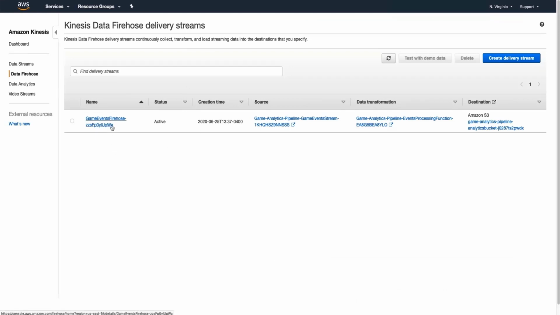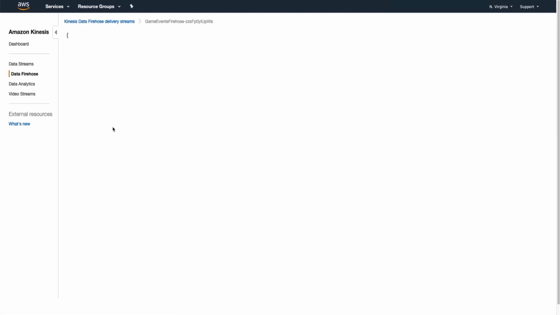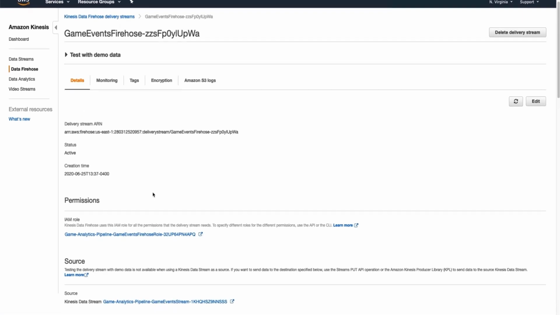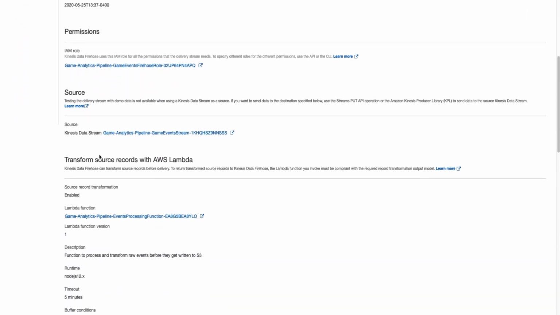Here we have the Firehose that was spun up by the template, and we can click into the name to get more details. We scroll down. We can see here that the source of this Firehose is the Kinesis data stream that we were just talking about.